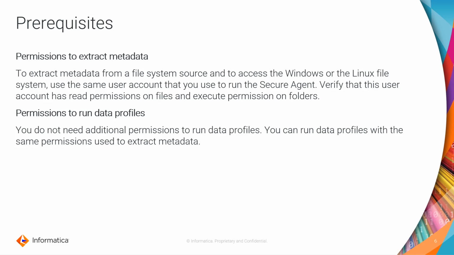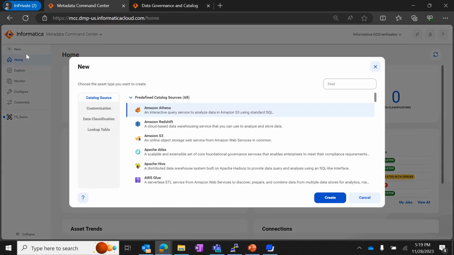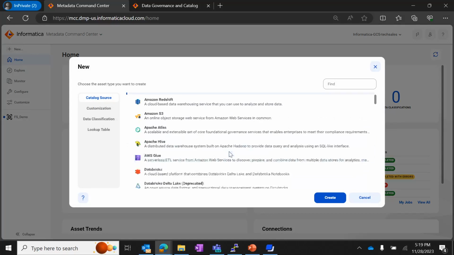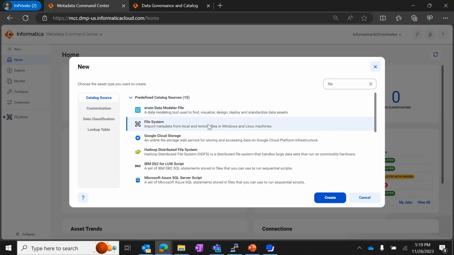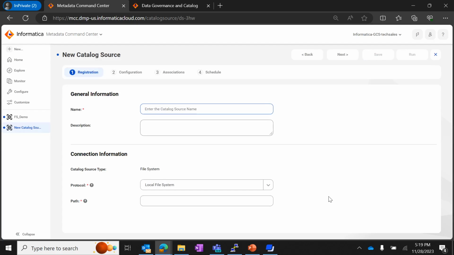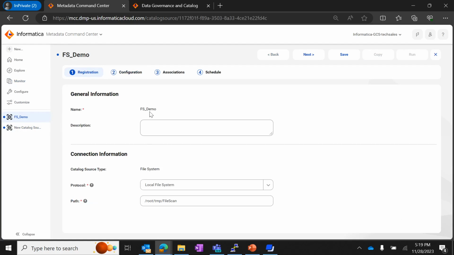Now we'll jump on to the demo. To create a new catalog source, we have to go to Metadata Command Center and click on the New option, and the catalog source section will list all the catalog source types available to configure in CDGC. I'm going to find file system and click on Create. I have already created a file system catalog source for this demo, so I'll be using the same.